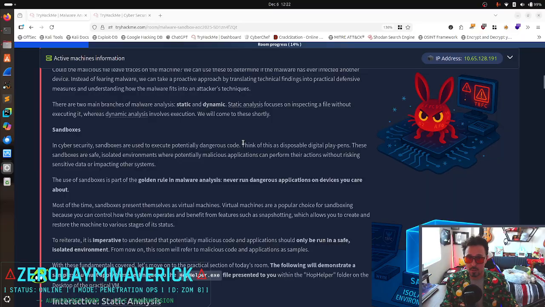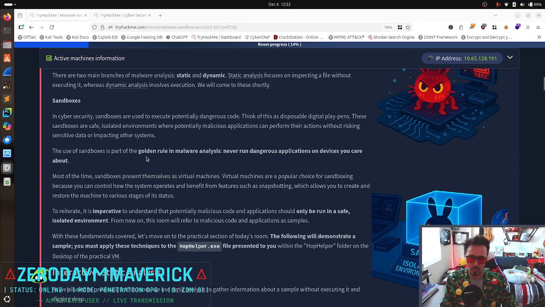The way to do either one of those, if you have a malicious anything and you want to check it, is that it's recommended you use sandboxes. Sandboxes are not quite as heavy as a virtual machine, but they are not attached to your host machine, so it's not going to hurt your machine if you run malicious detection inside a sandbox. The use of a sandbox is part of the golden rule of malware analysis: never run dangerous applications on a device you care about.